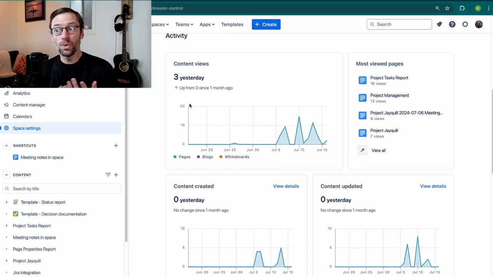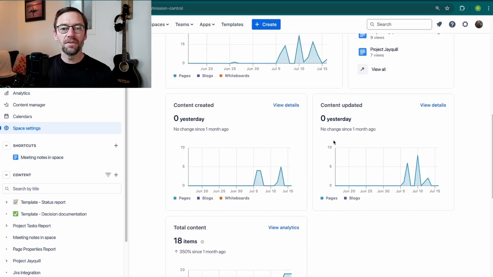And are there some tweaks or changes I should make to add more stuff like that to attract more views or to make it more useful? Under that, I have two metrics related to content: how much has been created and how much has been updated.